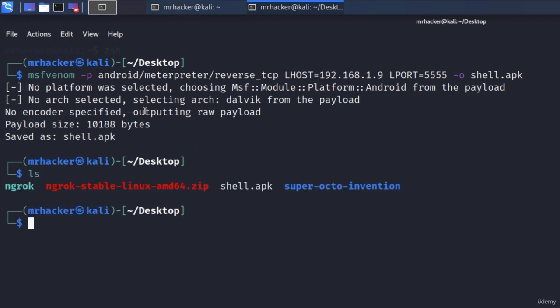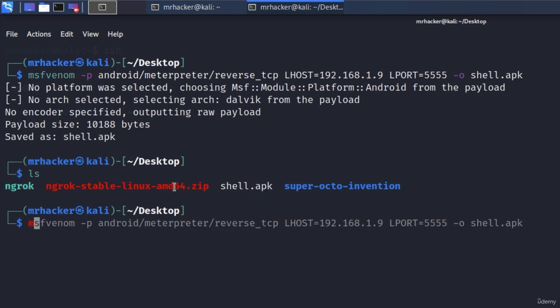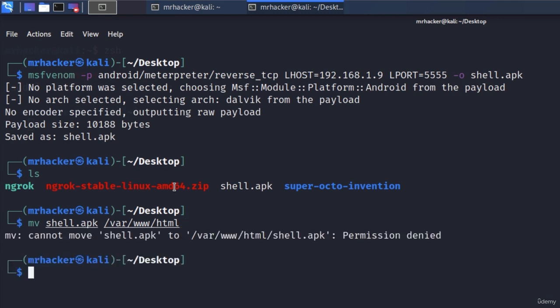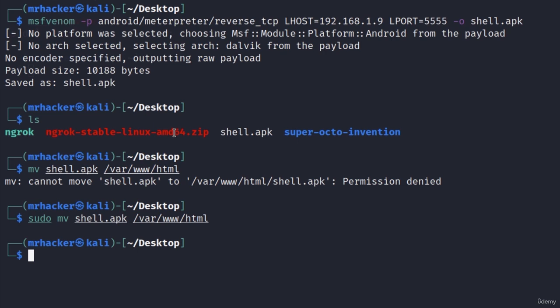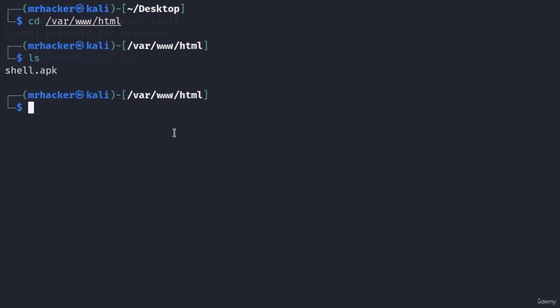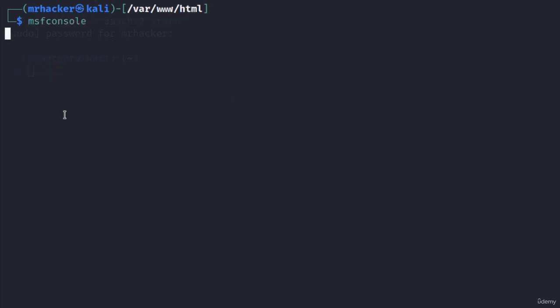If I type ls, we will have it right here, which is shell.apk, and what I'm going to do right now is move that shell.apk to the /var/www/html directory on our Kali Linux machine, because that directory is the web server directory. Permission denied, that is because this directory requires root privileges, so let's just type sudo and then move it to that directory. If I go there, type ls, we're going to have our shell.apk there. Now that we have that ready, let's go and start MSF console.